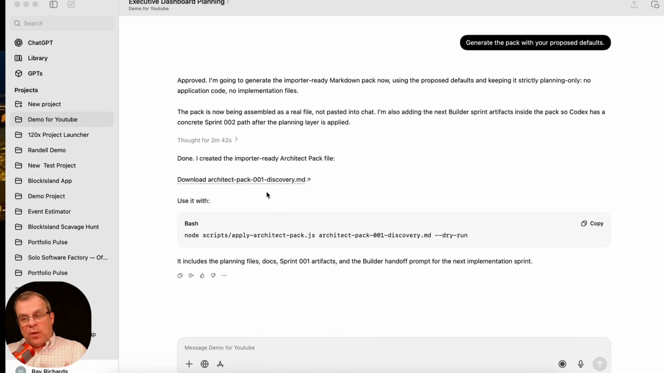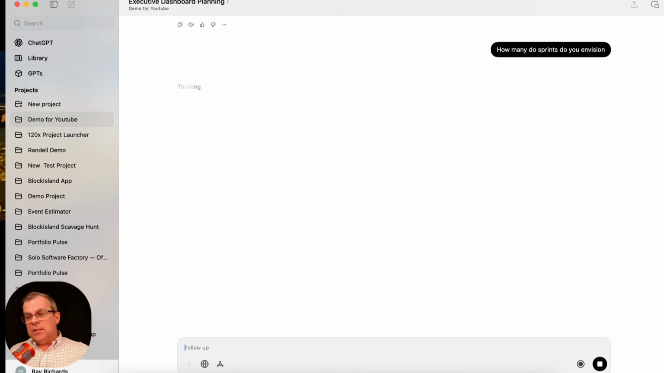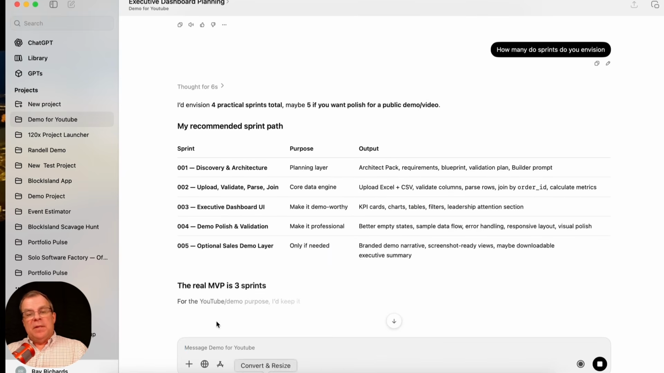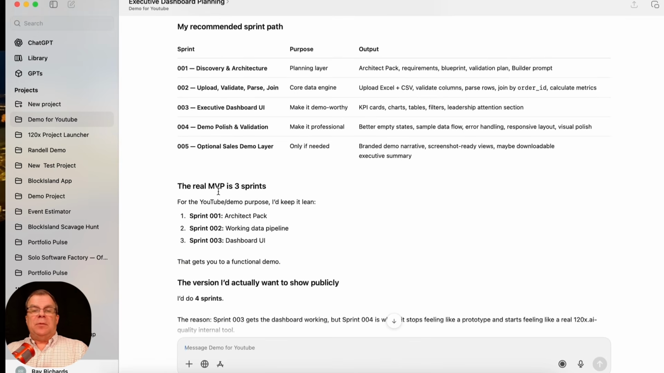Now, before we start with the builder in Codex or Claude Code, I'm going to ask it a couple of things. How many sprints do you envision? It just gives me a sense of how big this project is going to be. You don't have to do this, but I like to do it, particularly in this early stage. You don't have to be limited to these sprints. You can do a lot more. But you see right here, he's basically saying this is going to be 5 sprints and our project's going to be done. And the real MVP has 3 sprints.